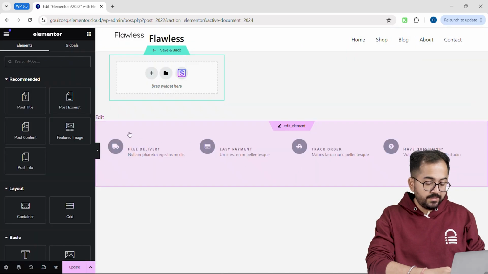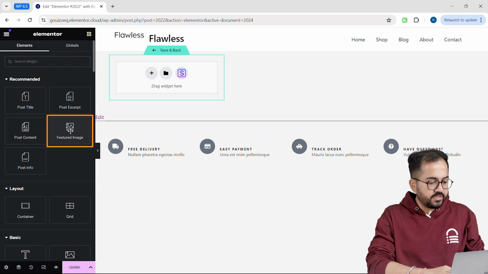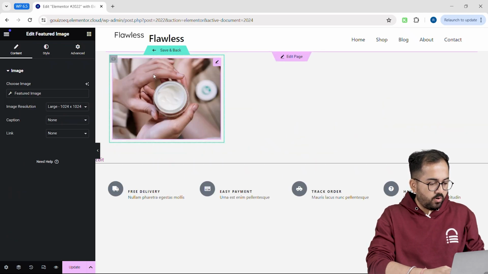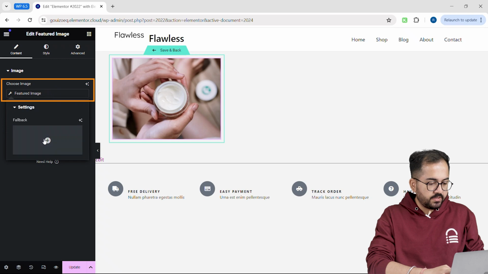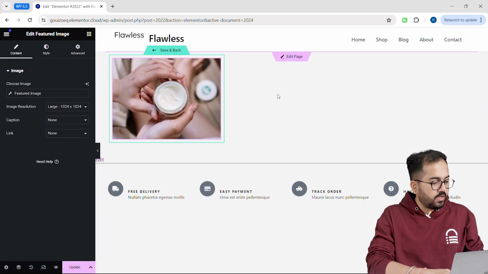Now in this section, we will create our postcards, and to do that, look for the featured image from the left sidebar and drag it here like this. It automatically selects an image. But if you want to change it, just go to the left sidebar, click on choose image button, and from here you can select your desired image. I will skip it for now and quickly change the image size from here and set it to medium.